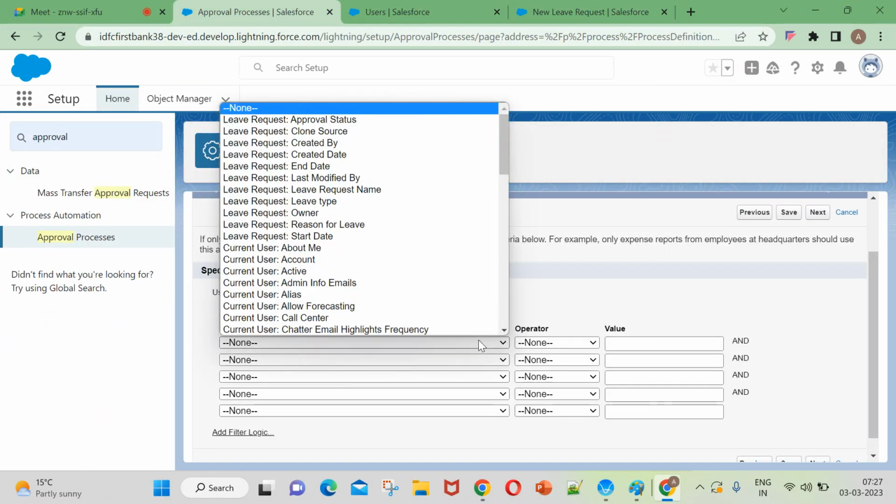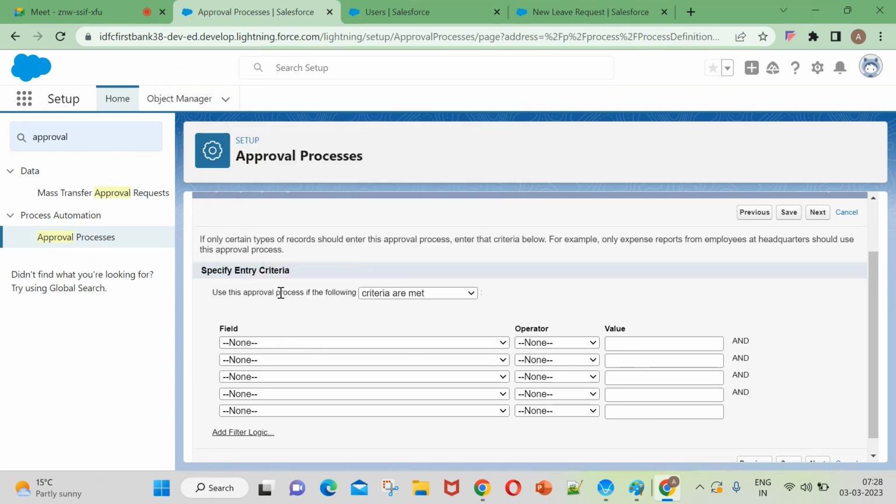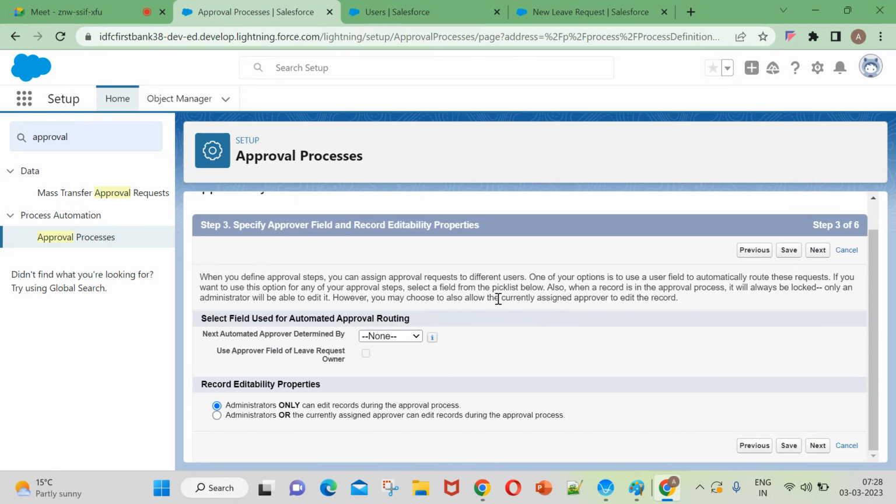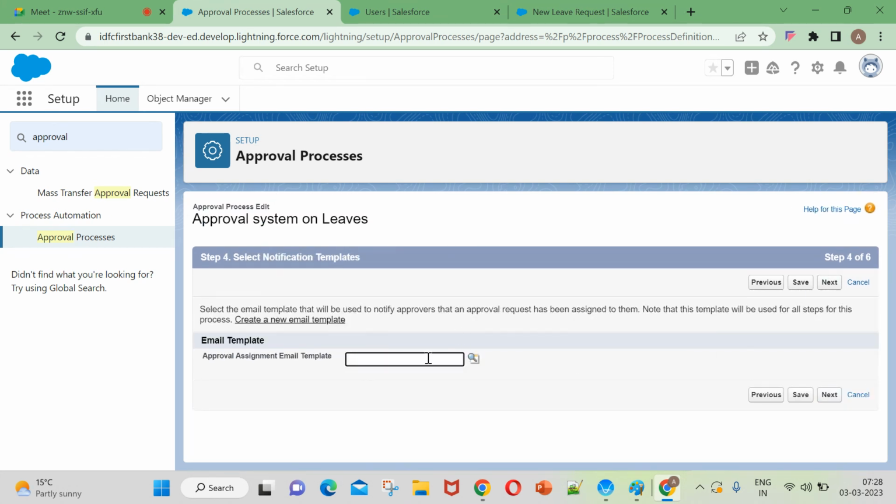If you want that kind of requirement, you can add the condition here. But as of now, I need all the records to come into this approval process. Every type of leave, they need to take the approval from the manager. That's why I'm not giving any condition here. Just click on next. It will take you to the third step. Here it is saying select the field used for the automated approval routing. Means once you submit the record, to whom it should go, whether manager or whom. Custom user fields or managers. Okay, let's select next.